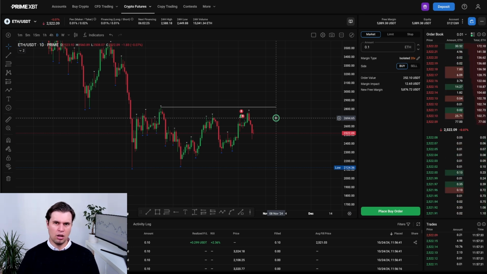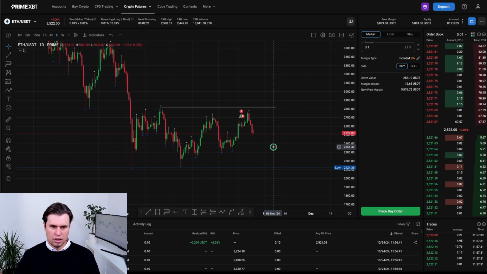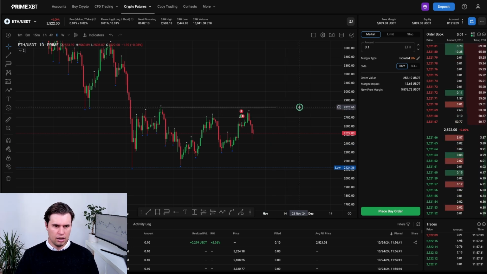However, it works in the opposite direction. So let's say, for example, if you have a look here, price is currently trading at around $2,500. I only want to purchase with the market when I break out of this area. So let's say we break out of the area of $2,800. That's when I would like to start purchasing Ethereum.